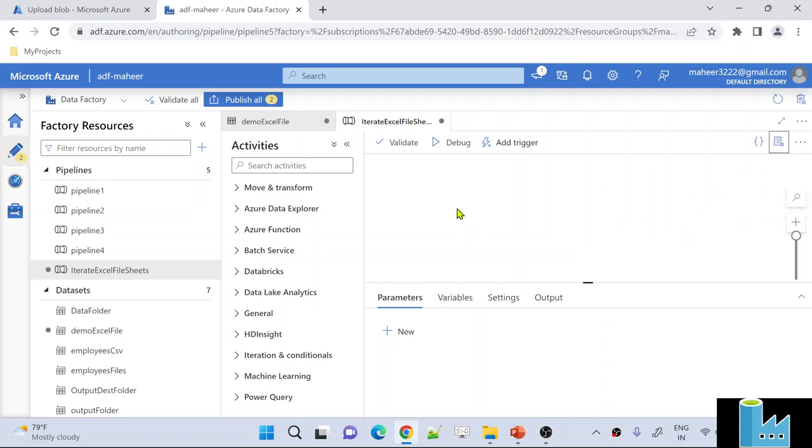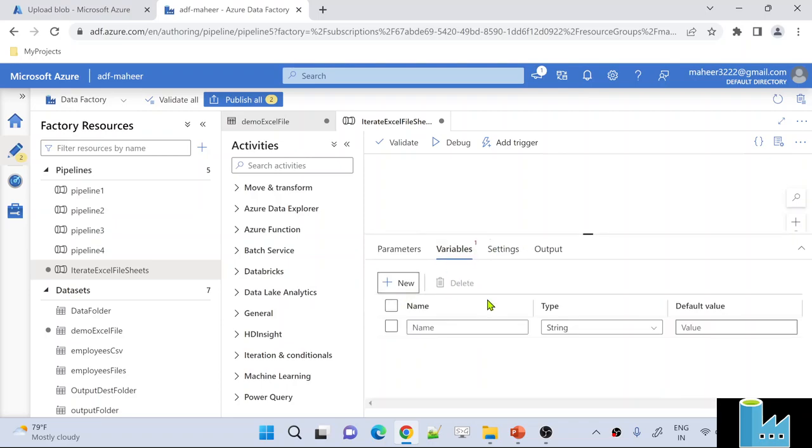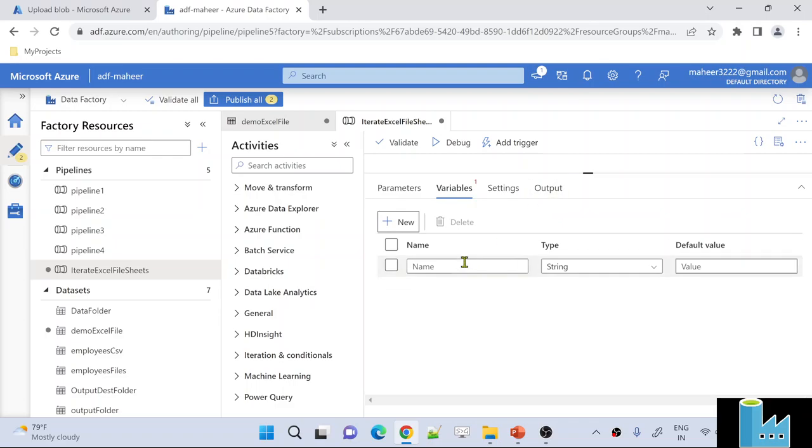Inside this pipeline, let's try to create some variables. Why I am creating these variables, you will make sense of it. I will create a variable called counter. If you see, these variables can contain only these three types: string type, boolean type, array type. So let it be string type, and I am passing 0 as a value into the counter.